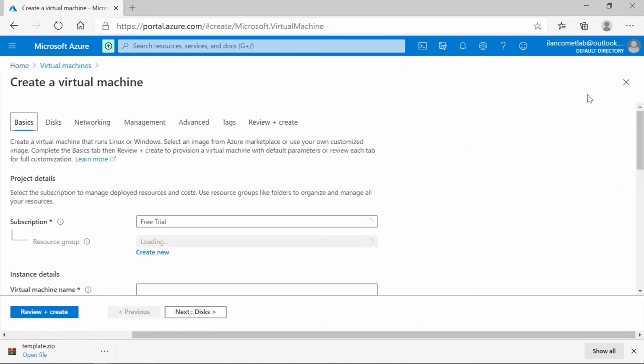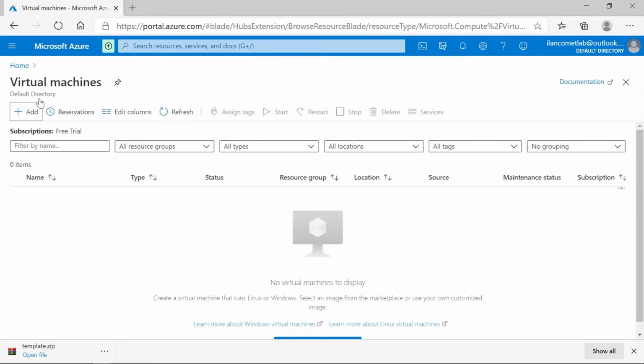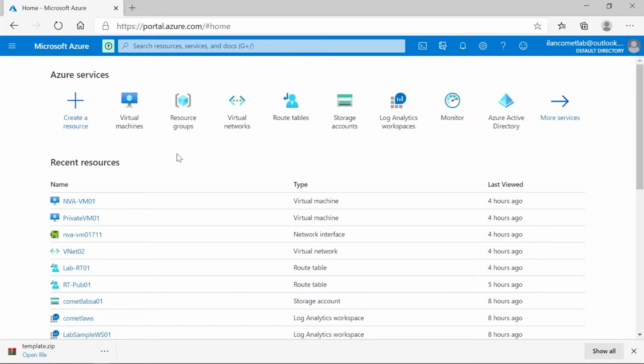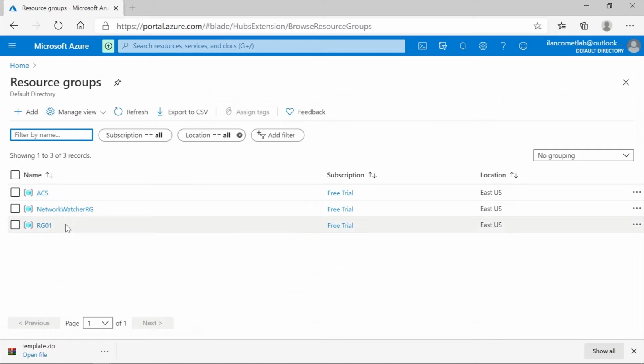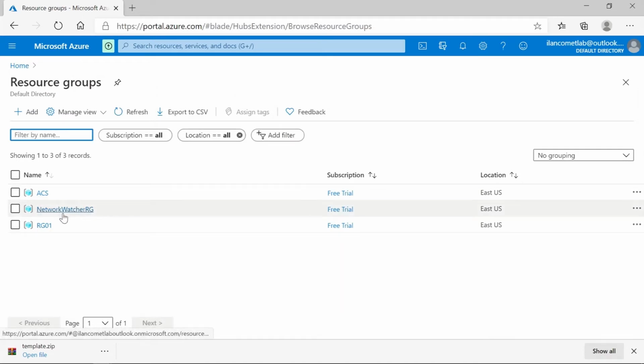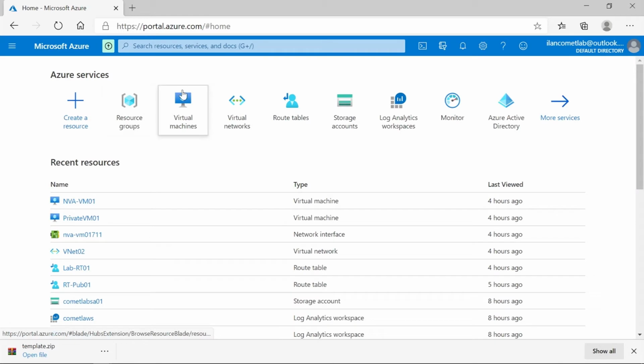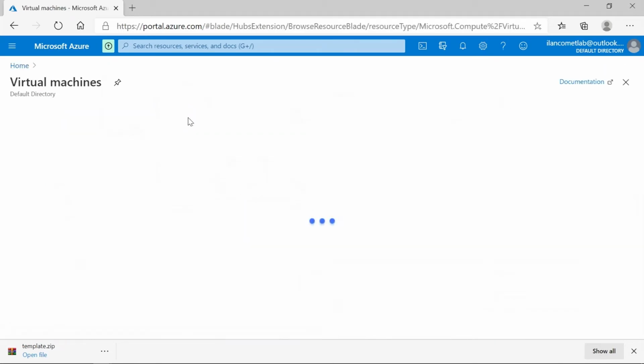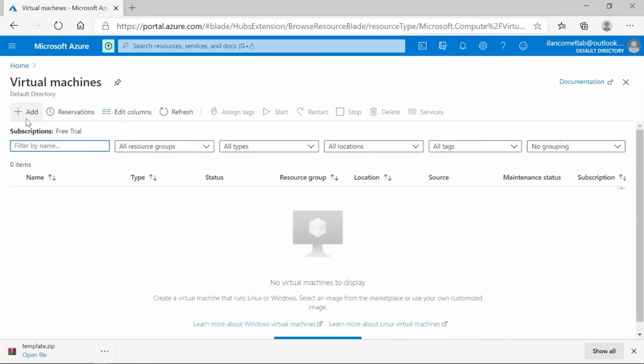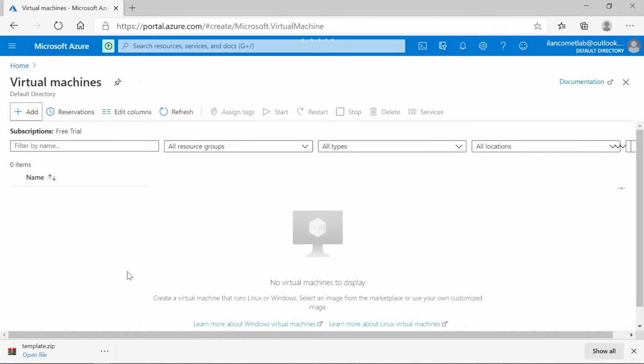Before starting the deployment, we'll also verify whether we have any other resource groups. We have resource groups named ACS, Network Watcher and RG01. So I want to create a resource group with a different name, and inside that resource group, I want to have my resources. So first go to the virtual machine, press add.